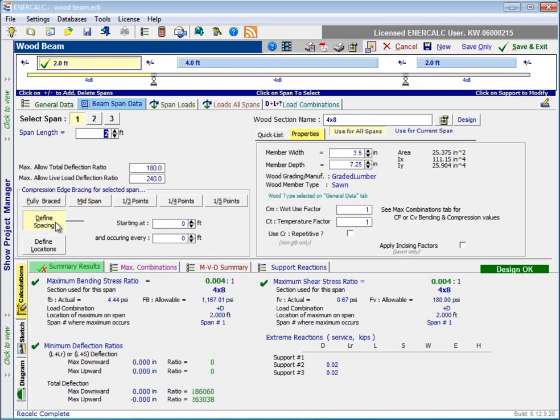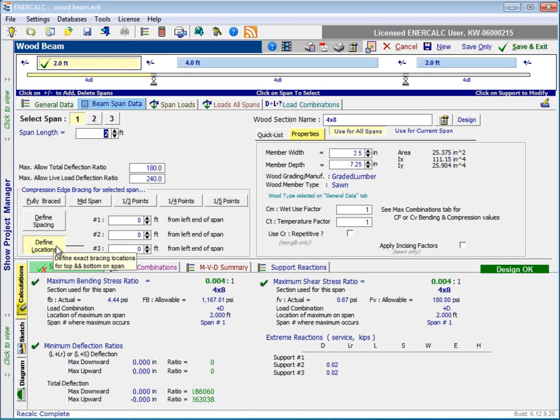Notice that there's also an option called Define Spacing, where we could choose to define a starting location and a spacing for brace points that would be considered to apply to the selected span. Again, all these options are only applicable to the selected span because we came here specifically to define bracing on a span-by-span basis. The third option here is called Define Locations, and this allows us to specify the locations of up to 3 brace points referenced from the left end of the referenced span.